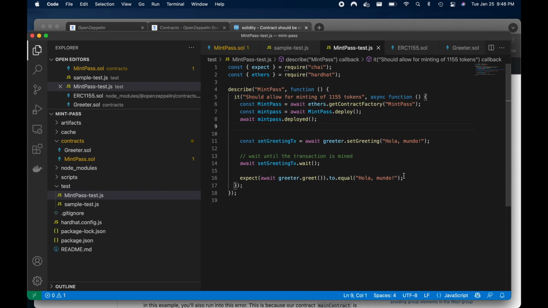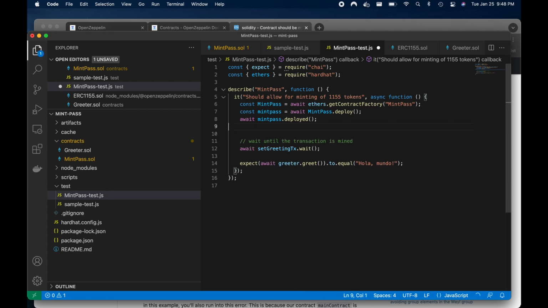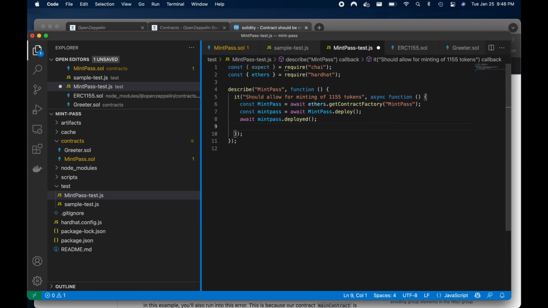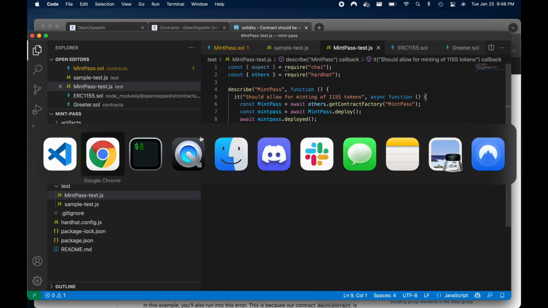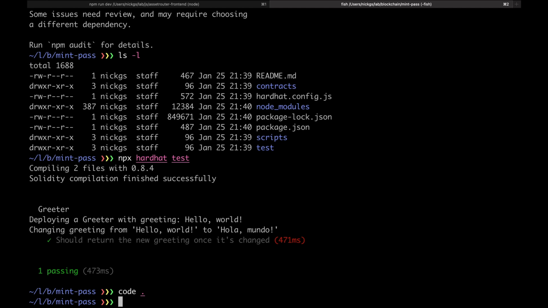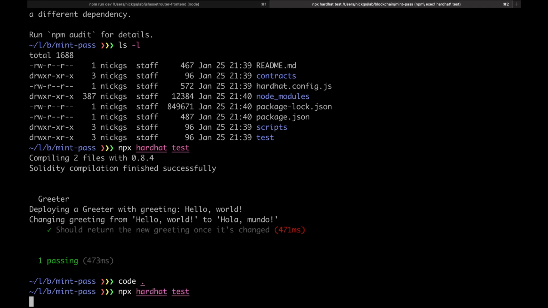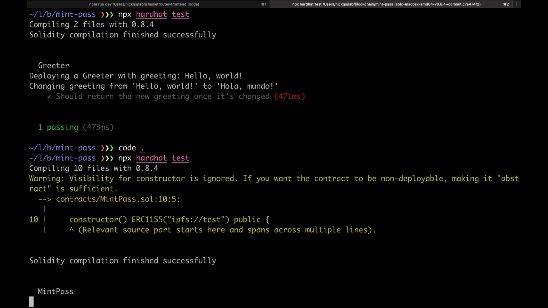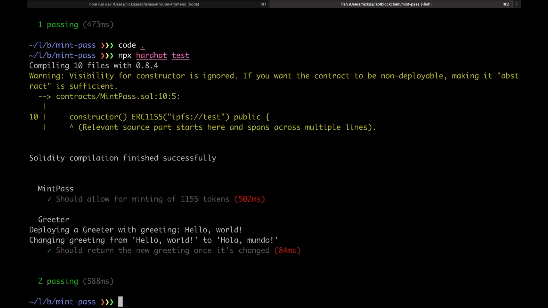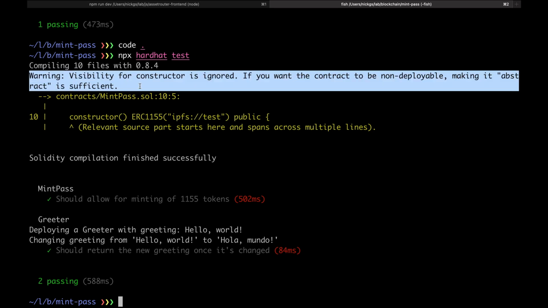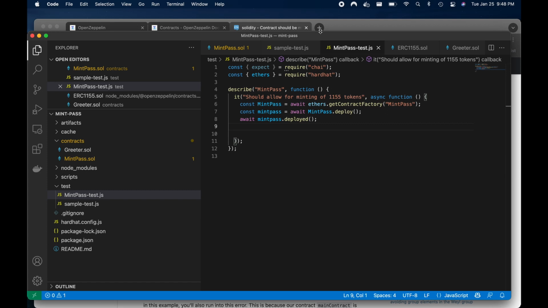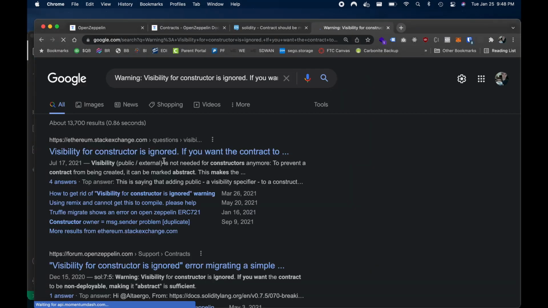So now what we can do is we can simply run this without any assertions, just to make sure that we can actually run it. So let's see. Okay, so that didn't fail. It's still giving us this: if you want the contract to be non-deployable, making it abstract is sufficient. Not really sure what that means, guys. So let's see if there's a quick explanation.